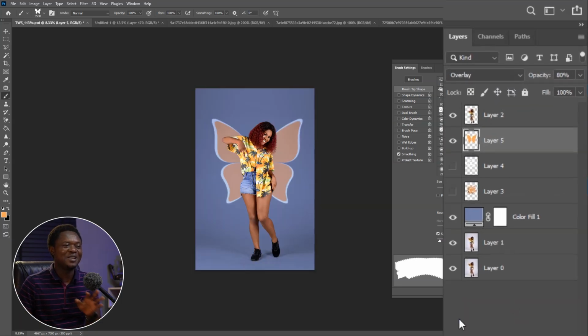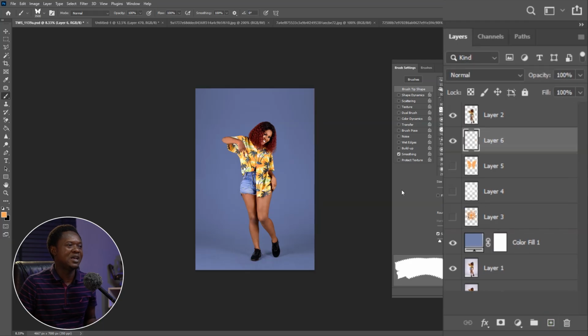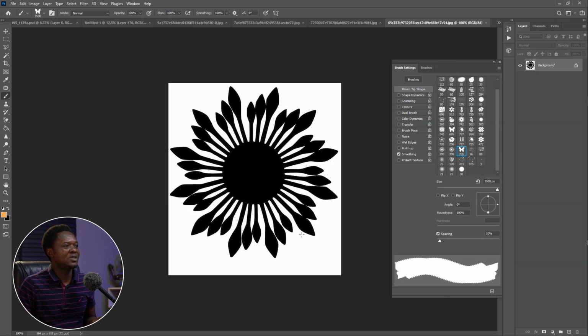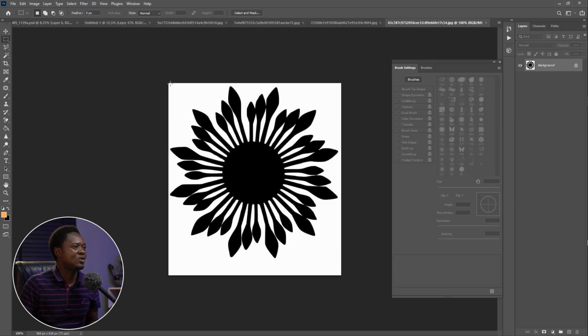That is not what we want here, but this is just a design. Let's disable this and go for another empty layer here. Then we'll go for another design. So this is another design, another pattern. Let's go to our rectangular marquee tool and go to the edge here and drag. Make sure not to touch the stuff.